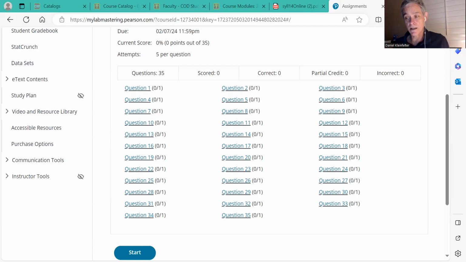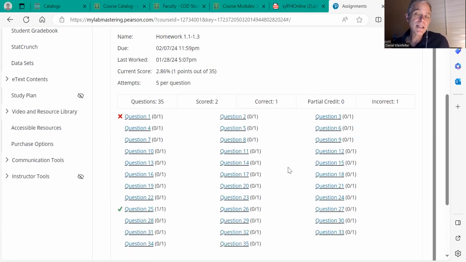Once you're done, let's push save to get out of it. An important thing to note is that you don't have to do the homework all at once. You could do it just a little bit here and there, as long as you, of course, get it done by the due date.